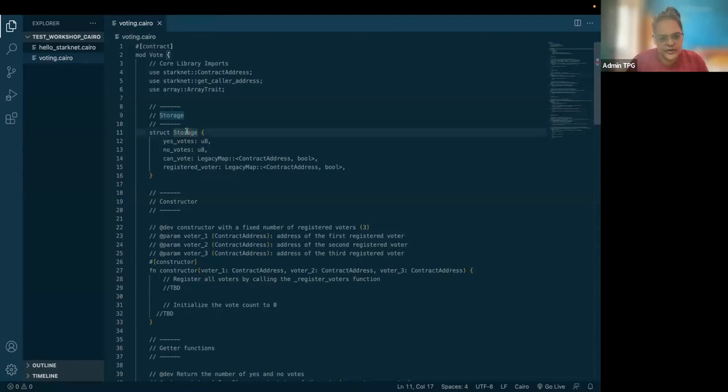So now we have a struct called storage. Within this struct, we are going to have the number of yes votes, which is of type U8. And then we have the number of no votes, which is again of type U8. We have a mapping called can vote, right? Maybe we want to check whether this particular voter can vote or not. Maybe they have already voted, so we don't want them to vote again. So the data type to create a mapping is called legacy map. The syntax is legacy map followed by 2 colons. And the mapping is between the contract address and Boolean.